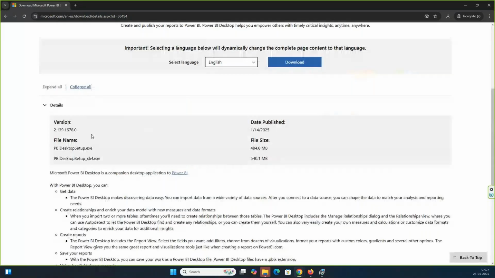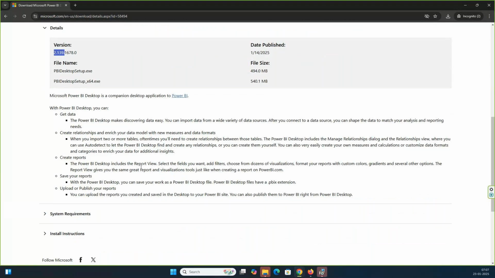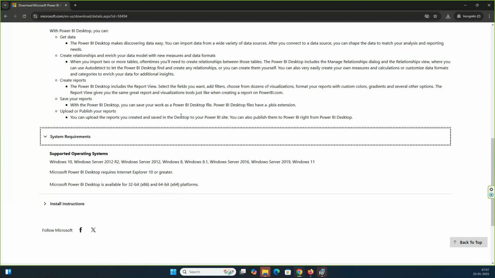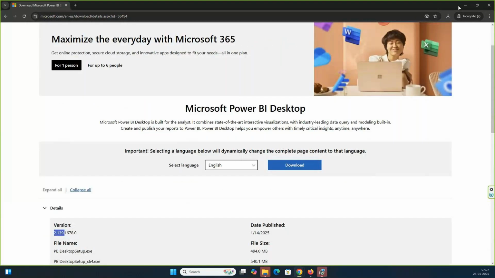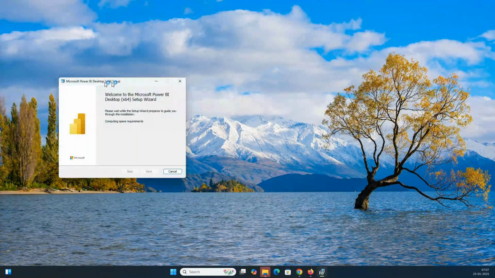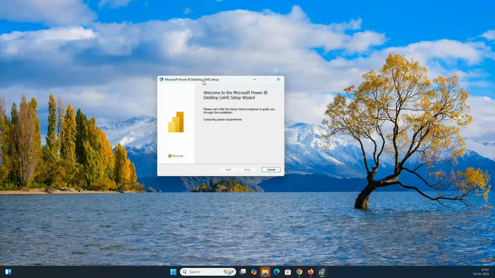If you see the current version, on 14th of January they have released 2.139. They will mention what the changes are in this. There will be a lot of version upgrades every month, but they wouldn't be major upgrades, just the buttons moving here and there on the screen. That is not a major thing for you. Once I open Power BI, I'll show you where it pops up that you have a new version to download. But let me install this first.